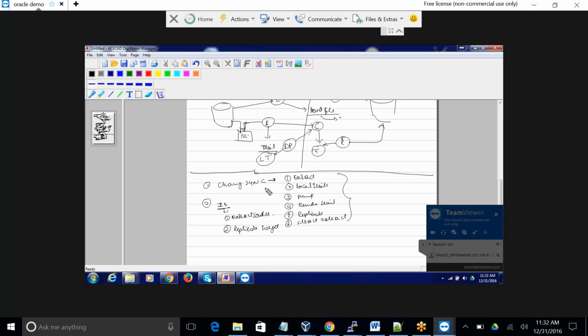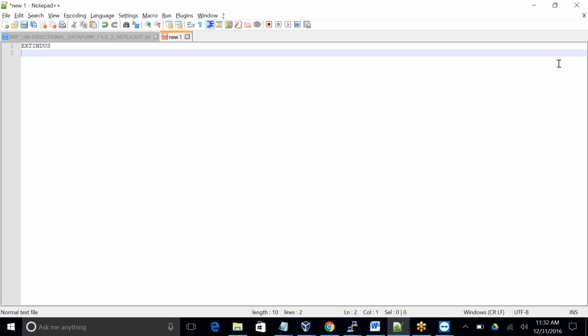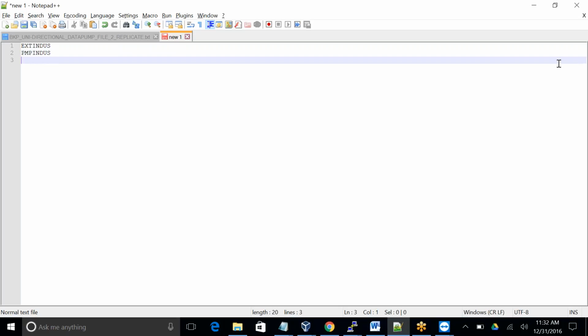So as a part of change synchronization, my first step is I need to configure the extract in the local machine. So extract naming, what I'm going to do is EXT. EXT stands for extract, and source machine is IND, US is the target machine. This is for the change synchronization extract, and I need to configure the pump. Pump abbreviation I'm going to use as PMP, and source machine is IND, target is US, and remote machine.